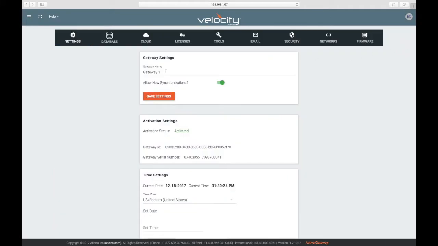In the Settings tab and under Gateway Settings, you first have the option of naming the gateway. It can be easily named and renamed to provide an easy way to discern between multiple gateways.